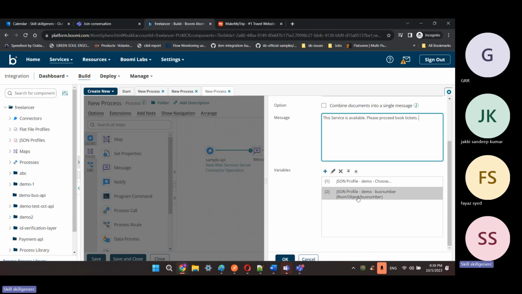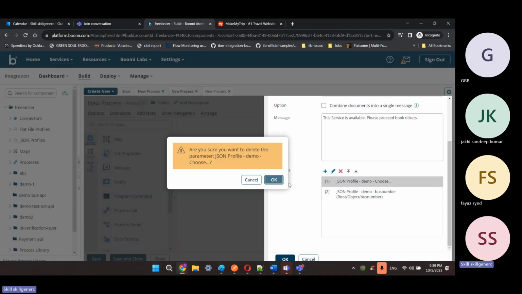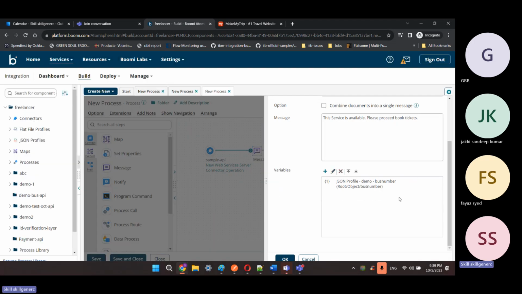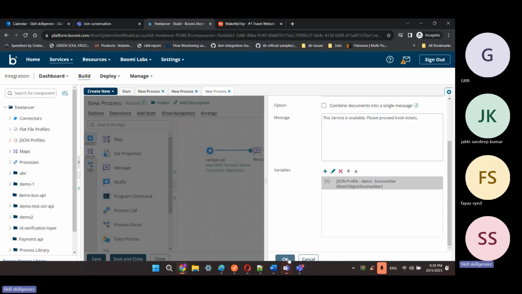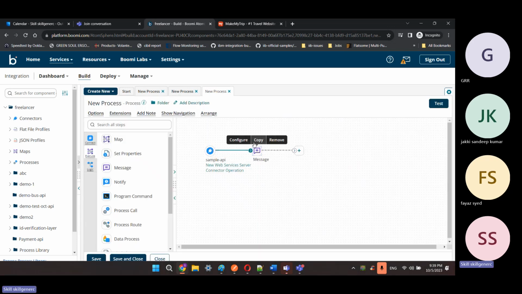So already we declared the JSON object has a bus number. I don't want to, I think this is the earlier one. We have two parameters, and I don't want to do that while creating the message. Maybe I can click on it twice, so we'll get two profiles. I'm deleting the earlier profile, whatever. So this is our profile. See, JSON demo, bus number. After that, just click on OK. So the message component configuration is also done.